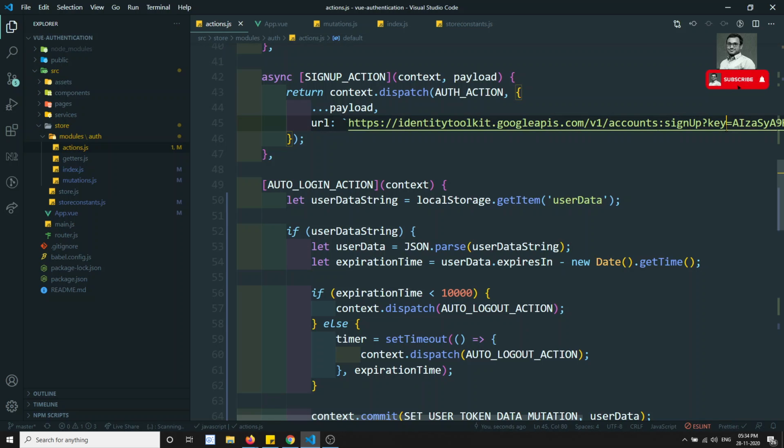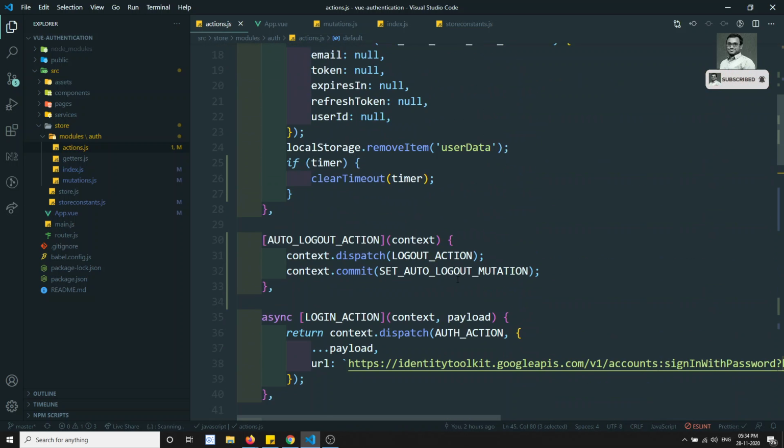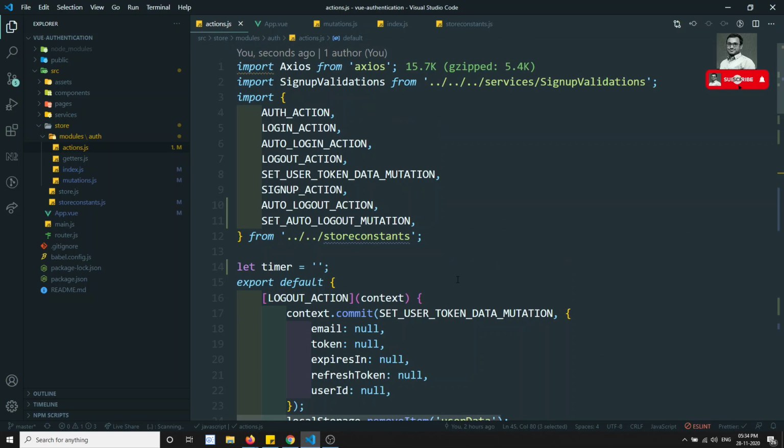Some people may ask to send the token through the headers, or some people may ask to send it as a query parameter. Whatever it is, you can use the interceptors and send that key using the headers or the query parameters. So this is the total Vue.js authentication.